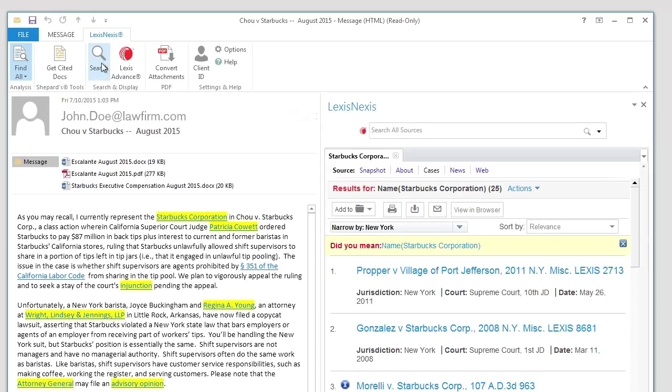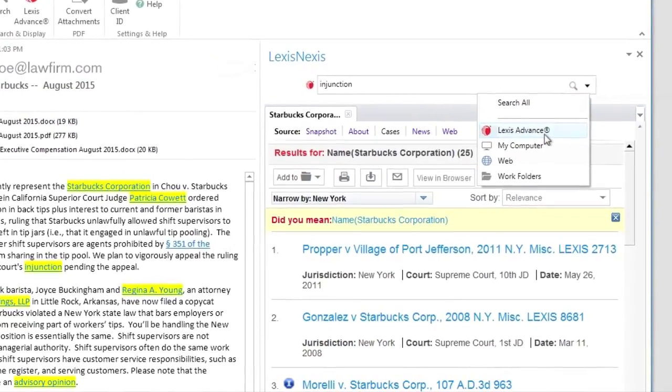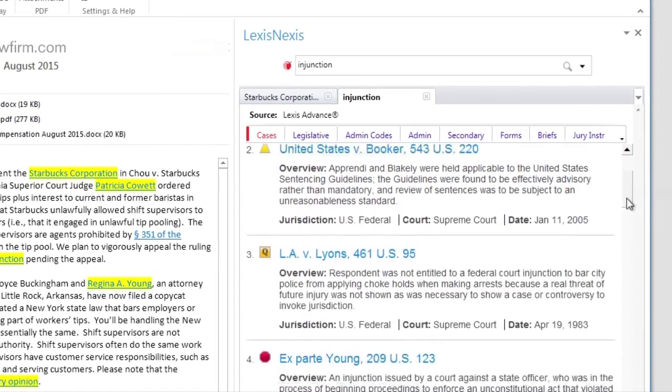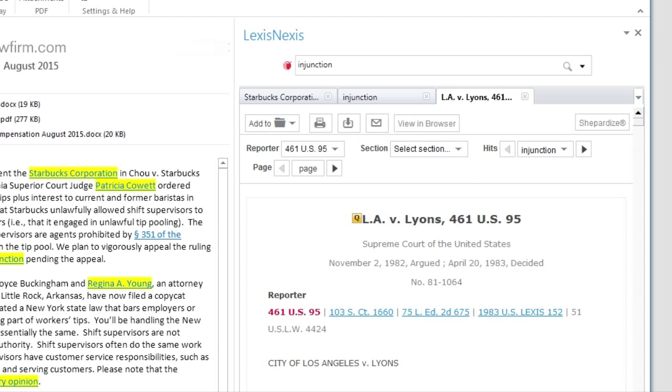The search button in the Search and Display Tools section of the ribbon provides a convenient drop-down menu that allows you to select your source and search on any terms you enter. You can explore and filter a variety of information and sources relevant to your search terms.